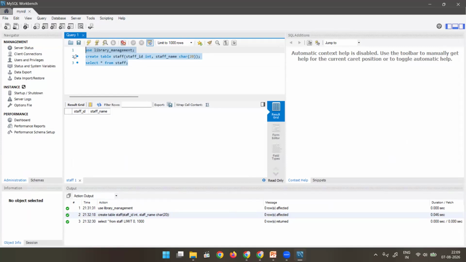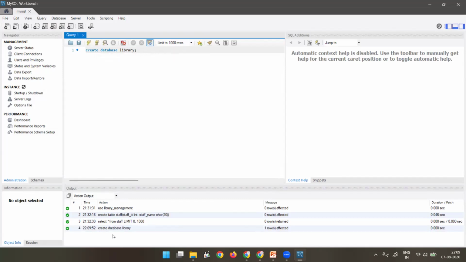We have already created one database, so let us create one database first. Create database library. I hope you know that we have already done that earlier. Then we have to run it. So database library is being created. After that, we have to create one table. Before creation of the table, you have to use the database, use library, as we have done. So use library is executed.